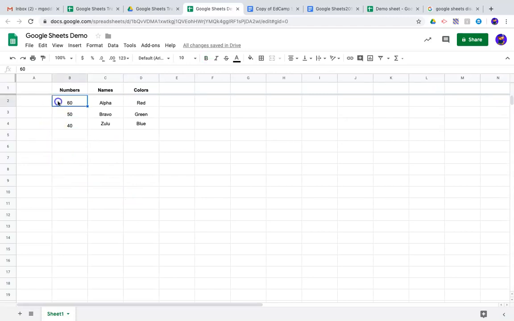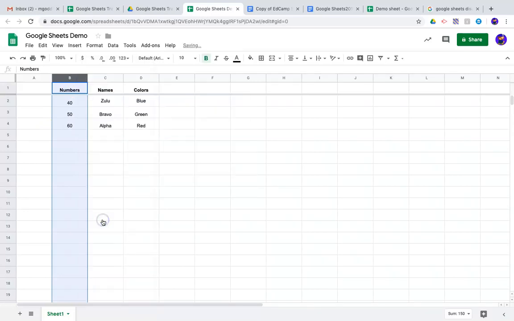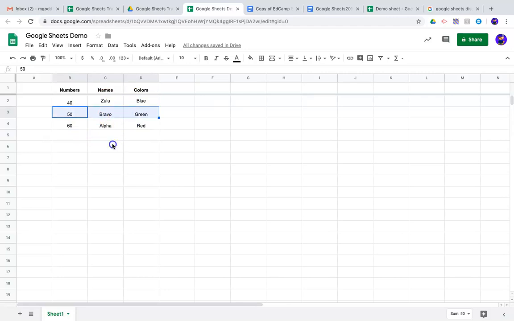Now this is where things get really interesting. Once again, I'm going to click on this little downward facing triangle, and I'm going to say sort A to Z. And the title there is staying the same, but you saw that the 40, 50, 60 reorganized. And what's more, just like we would expect, the row data stayed together. So 40 is still matched with Zulu, matched with blue. 60 is still matched with Alpha and red. 50 with Bravo and green.